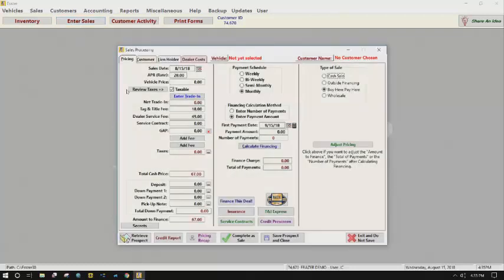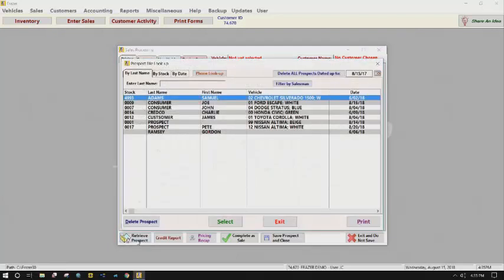Now, I had structured that deal. I'd gotten a lot of good customer information from it, but I didn't want to commit the sale and just saved it as a prospect. From our sales screen, we can also retrieve those in the bottom left.